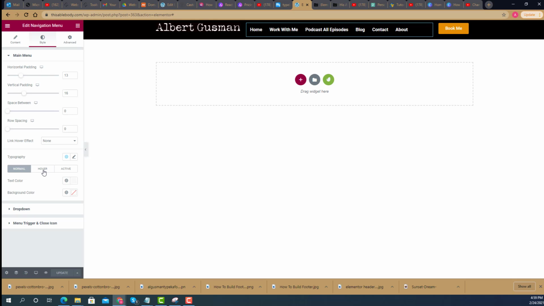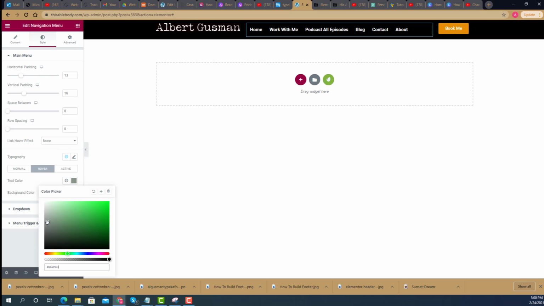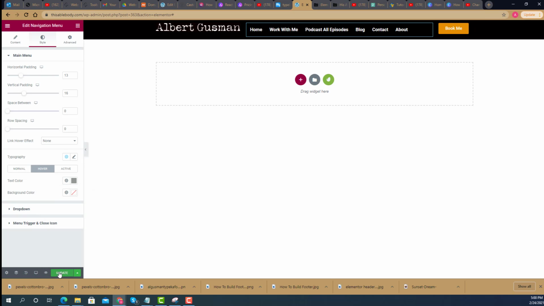So here's hover. Normal is text. Okay, hover is green. I don't want it green. Maybe we'll change it to a slightly lighter, like a gray. Okay, and let's say update. So when we hover, you can see it just kind of grays out.